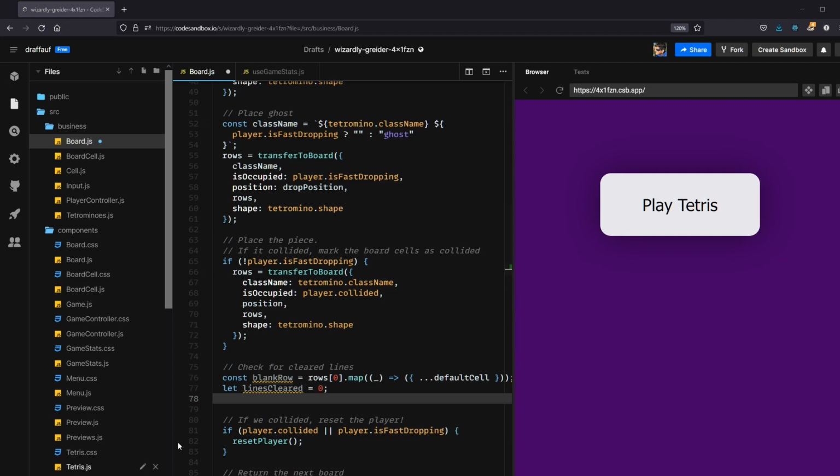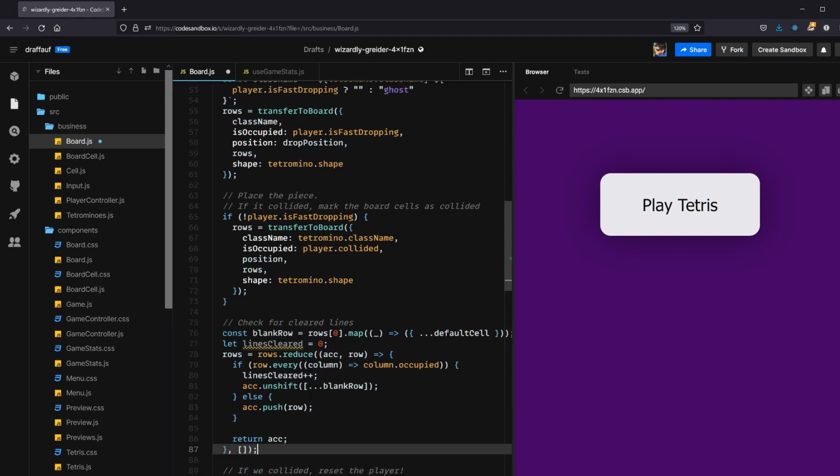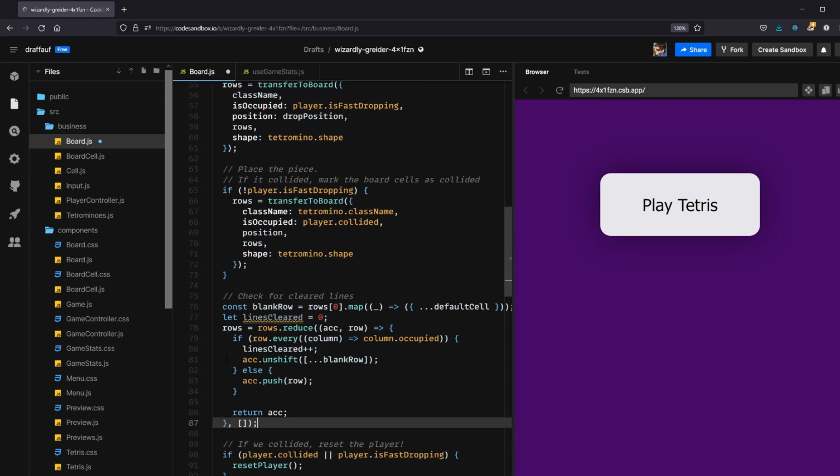And then what we're basically going to do is we're going to take our rows and we're going to build up a new set of rows. And anytime we find a row that's cleared, we're going to get rid of it, and we're going to increase our line cleared count, and we're going to insert a new blank line at the beginning. So this is the code to do that. So we're gonna start with an empty array down here on 87. That's our accumulator. We're gonna take our rows. We're gonna reduce those rows.